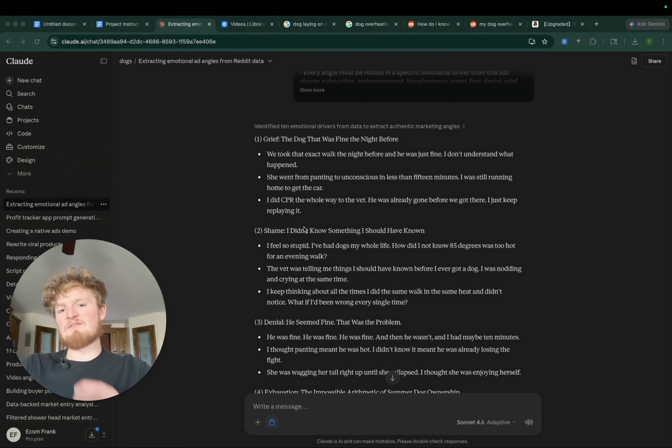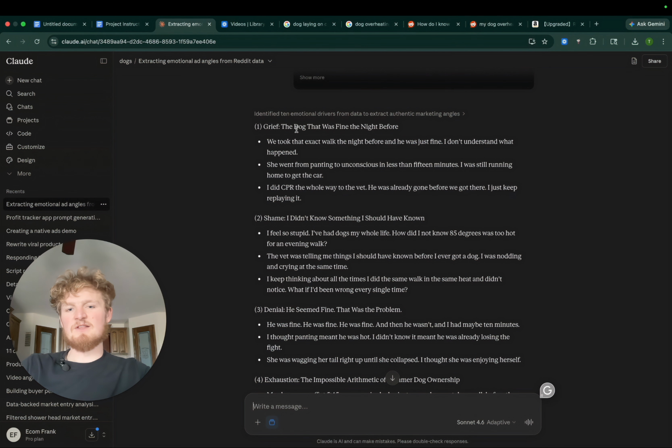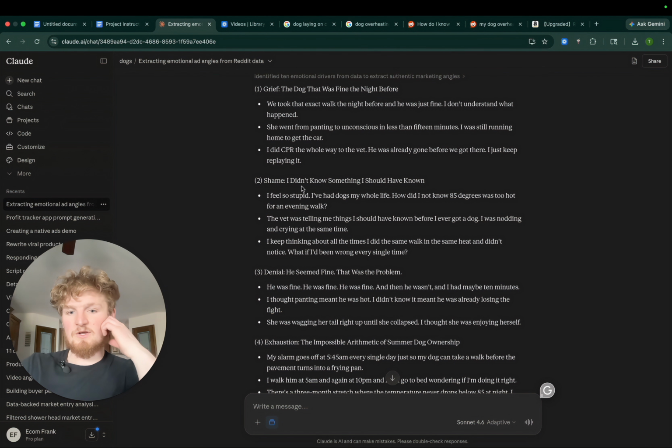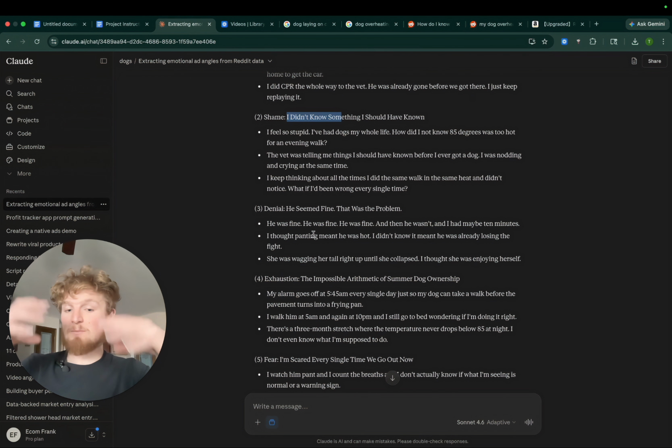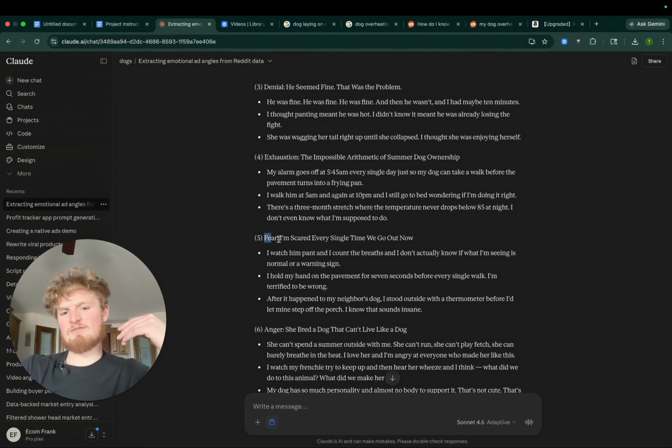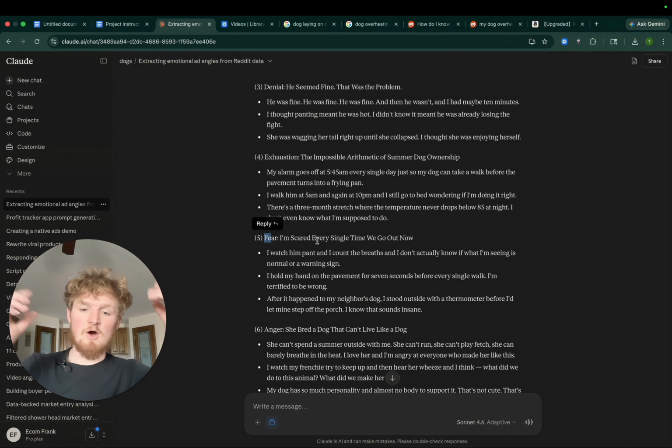So now that we have all the angles, we can see the dog that was fine the night before. That seems like a pretty good angle we could go on. I didn't know something was wrong. I should have known. That's like a shame. I feel stupid that I had my dog the whole life. So realistically, what we're seeing here is all these angles that you can go for, right? And in this case, there are so many angles that we can go for. Obviously, you have fear, being scared of losing the dog, and stuff like that.